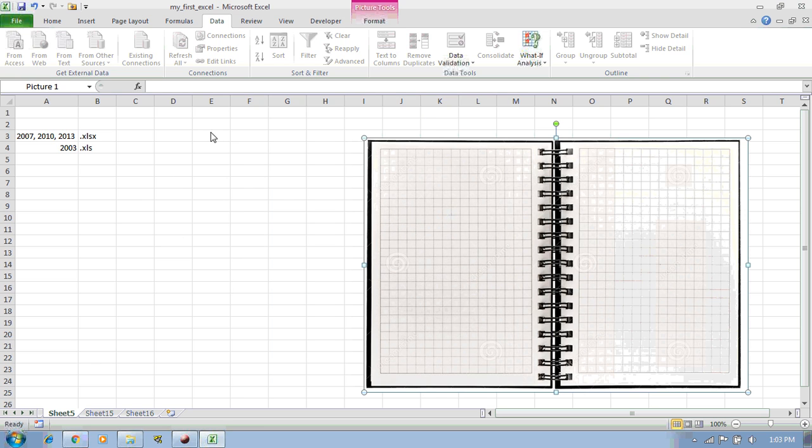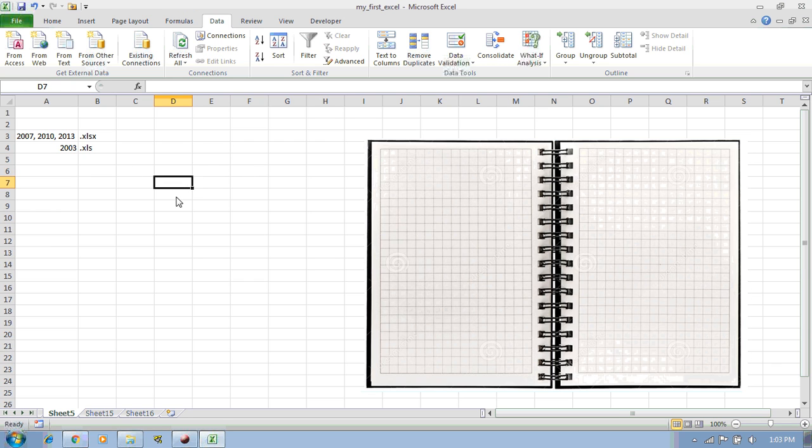Now let me tell you one more thing. You can see these blue lines here. These lines are called the gridlines in Excel. You should be aware of these lines as well. You should be aware of the extension as well.